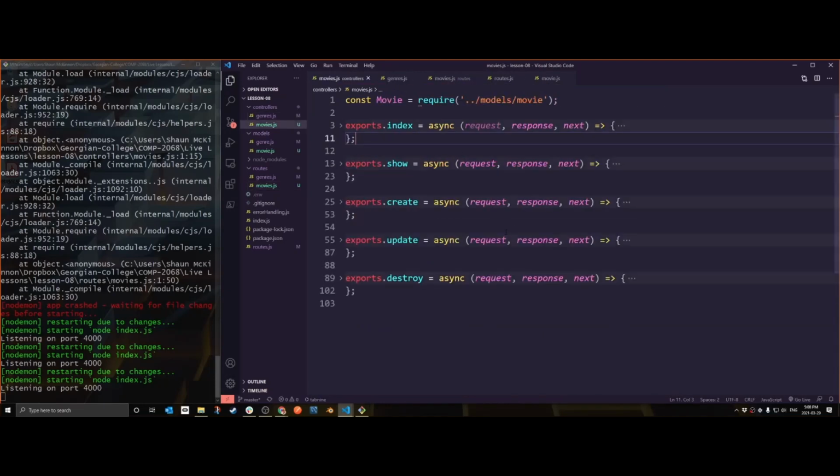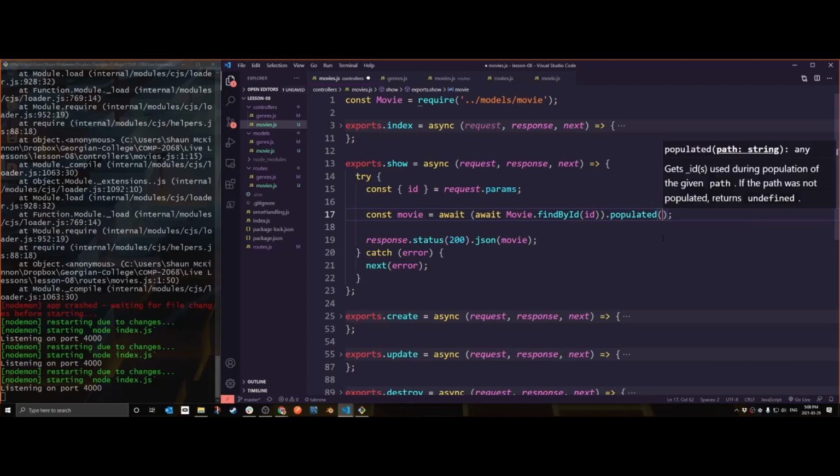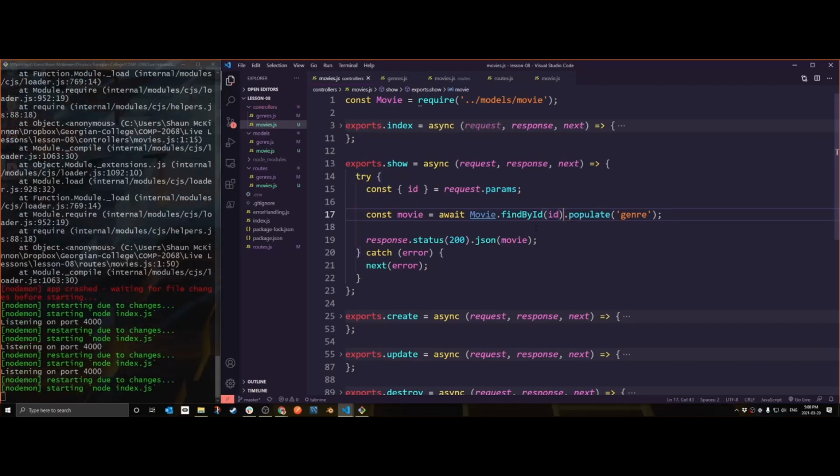Let's just go back to the controllers. And in here, we would do dot populate. And then we just give it the name that we want to populate, which is genre. Or sorry, it's in lowercase letters, so it'd be genre, like that. And it's not populated, it's populate. And I don't need this await, because I already have one. There. That's what it is.